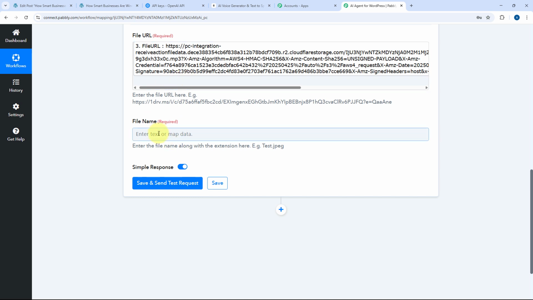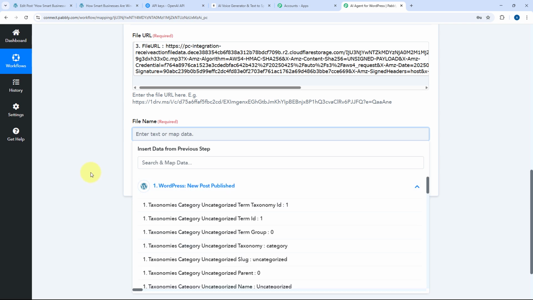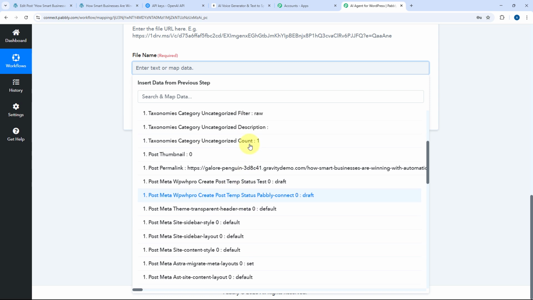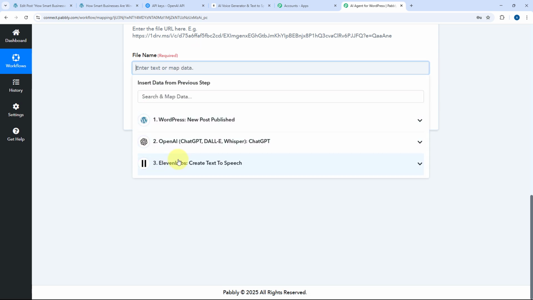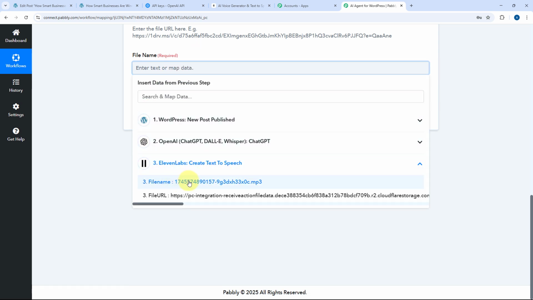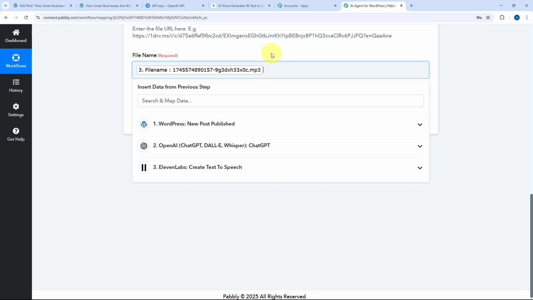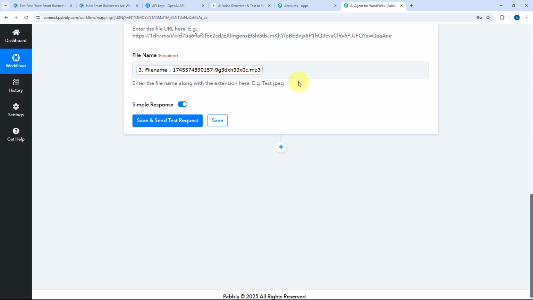And here in file name, we have two options. Either we can add the title of the WordPress blog which we have received in the trigger step and add the file extension, and by that name we can upload the file. Or we can use the file name which was given by 11 Labs. So I'll prefer going with the file name given by 11 Labs. So I'm selecting it and mapping it over here. But if you want, you just have to enter the blog name, map the blog title over here, and then add the file extension .mp3 after that manually.